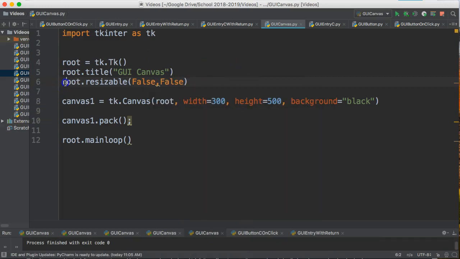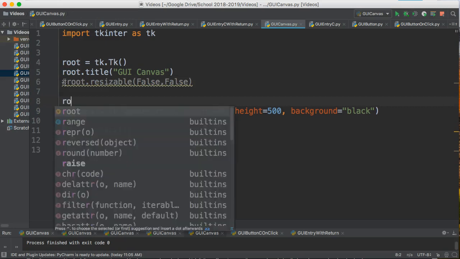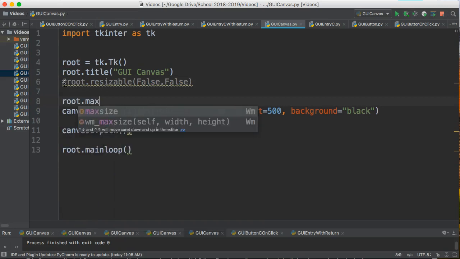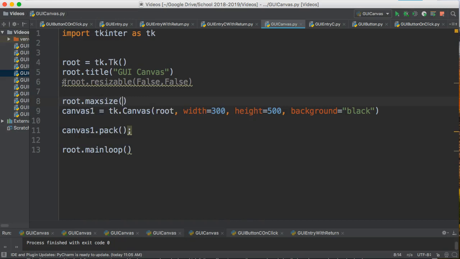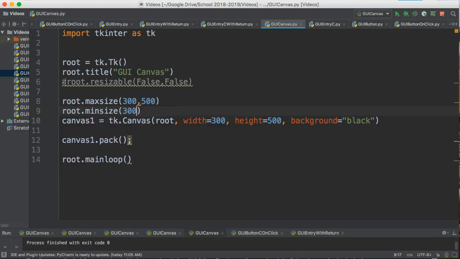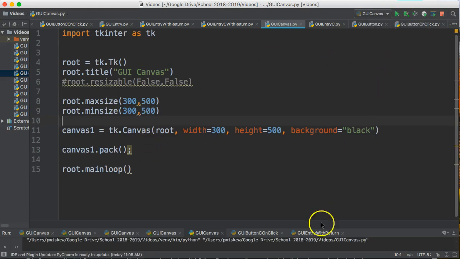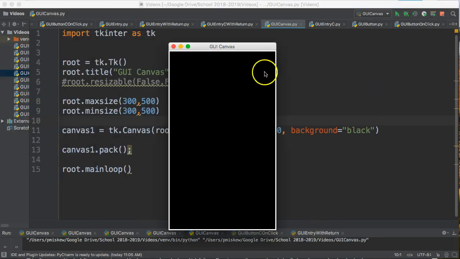Now that's one approach. My preferred approach, to be honest, is I like to use root.maxsize, and I set it to the dimensions that I want, and I say root.minsize. What this does is set the maximum and minimum size that your main window can have. Since they're the same, it basically means the main window is now fixed in size. This is a nice way to do it.